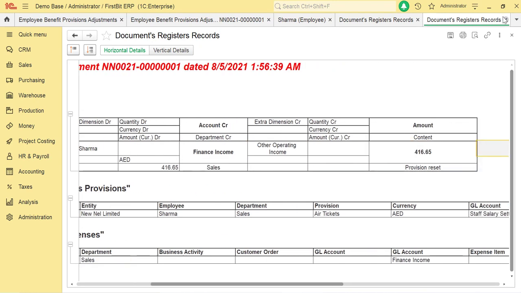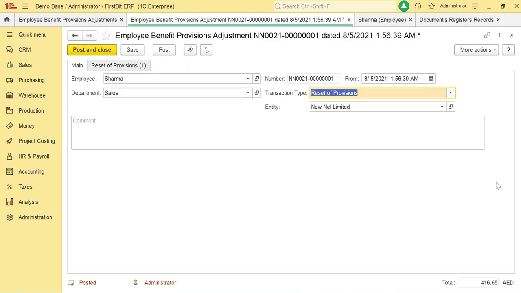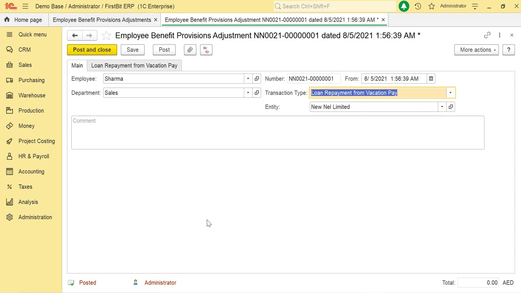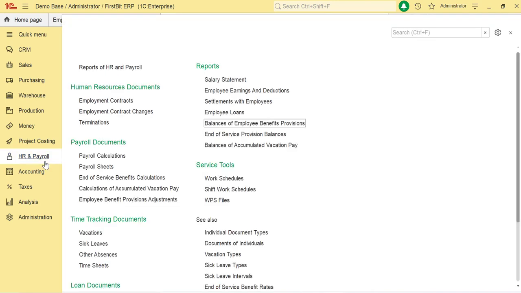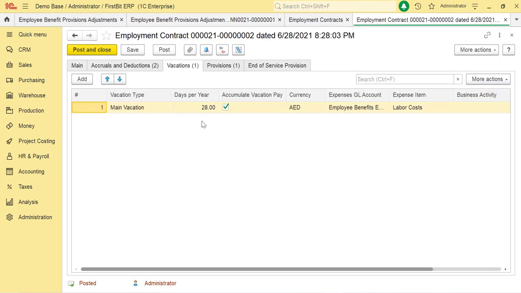Moving on to the third transaction type, that is loan repayment from the vacation pay. The vacation payout amount will be used to pay out the loans. This functionality can be used for the employee if in the employee contract, or the latest employment contract change, on the Vacation tab the Accumulated Vacation Pay option is selected. For example, in the employment contract under Vacation, Accumulate Vacation Pay is selected.